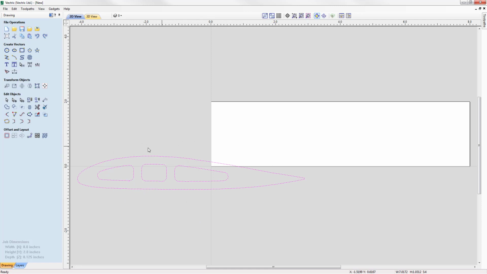We can see that the vector isn't totally positioned within our workspace, and this is down to the position at which they were originally drawn and saved out in the CAD program. Which is no problem, as we can look at using the alignment tools to get these vectors into the center of our workspace.